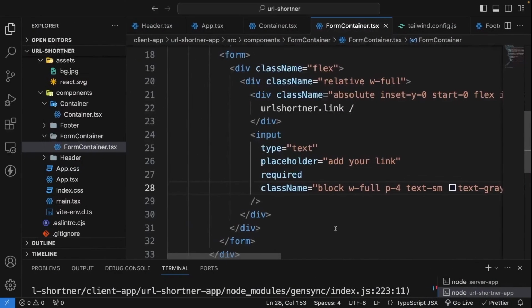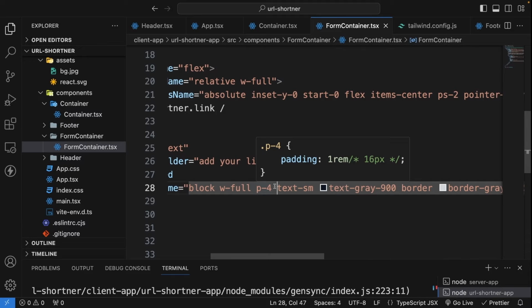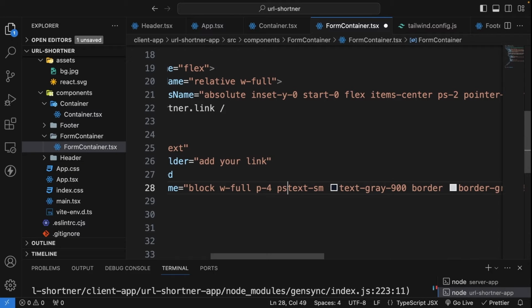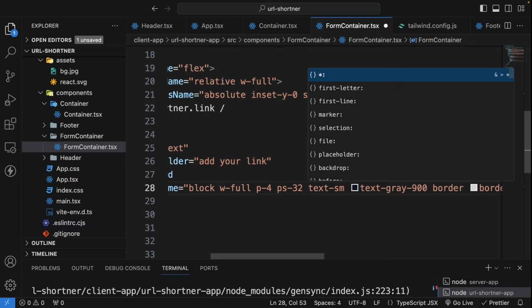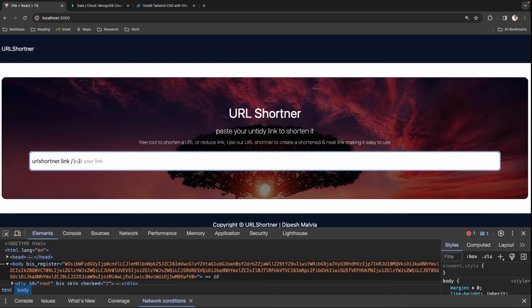So what we can do here is give the padding inset. I'm going to use PS, and let's use PS as 32. Now if you see here, we have this space, and we can use it here now.